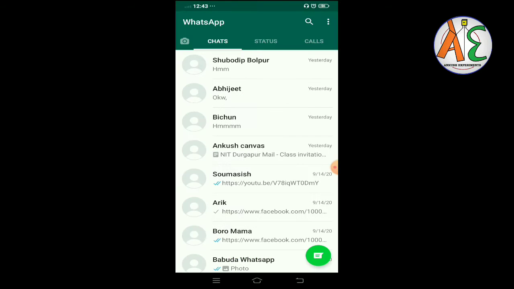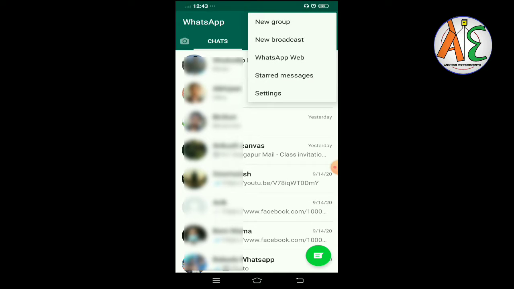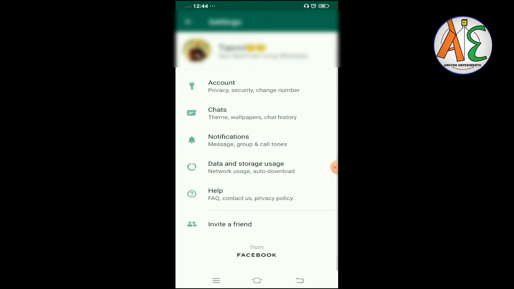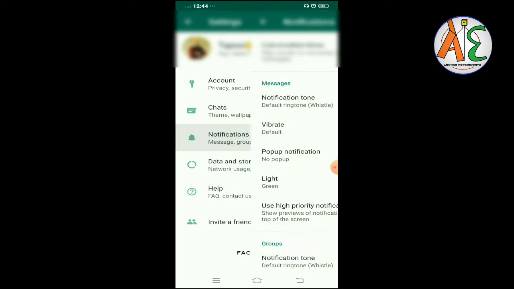So this is WhatsApp. I am opening WhatsApp and clicking the three dots and going to settings. Here you can see some options. You have to go to the notification group and call tones option and click on this.